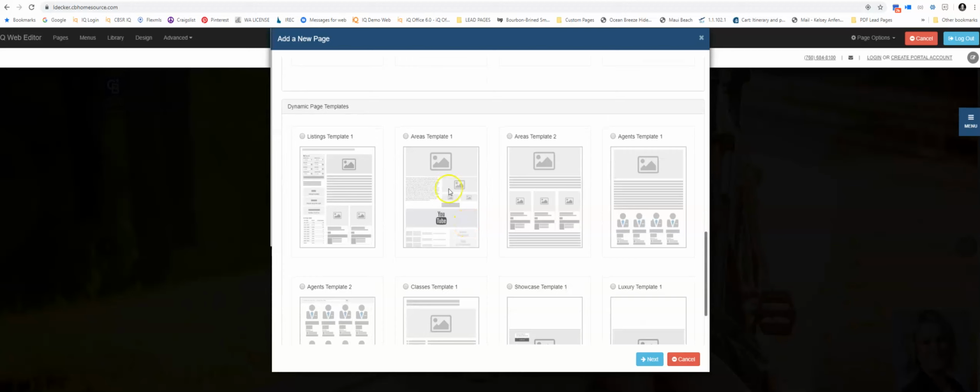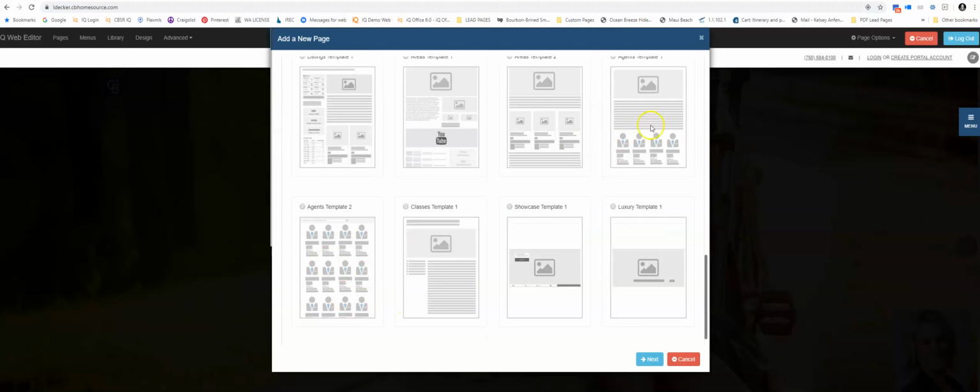There are also templates called dynamic page templates. And a dynamic page template means the information on the page is pulling from somewhere else. So, for example, a listings or areas template, one of these first 3 templates, all are pulling listings from the MLS. If you're doing an agent's template, because you're an office manager, those are pulling from your agent roster.